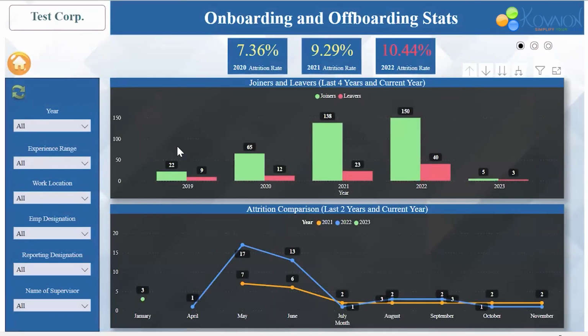Here you see that this screen gives us, for the last several years, the details about the joiners and leavers in the organization. And you can see very well that the joiners are increasing. You can see the increasing trend. And the leavers also seem to be increasing, but you see that it is peaking up in 2022.